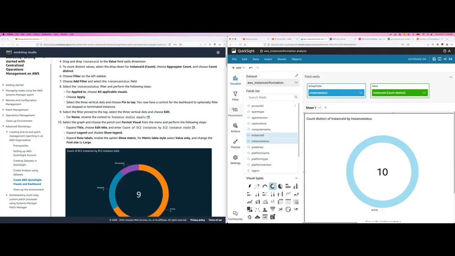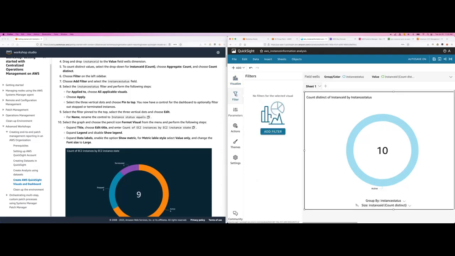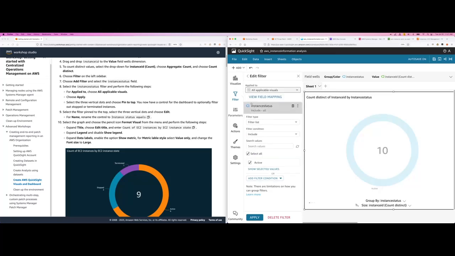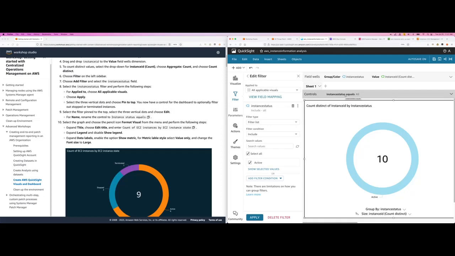So once the instance count is changed, let's go ahead and set up a filter. Click on add filter, choose instance status, and click on that filter, and you can choose apply to all applicable visuals and choose apply. If you choose the three dots to the side of the filter name, you have an option to pin to top. Let's do that. So you'll see that filter pinned to the top of the analysis.